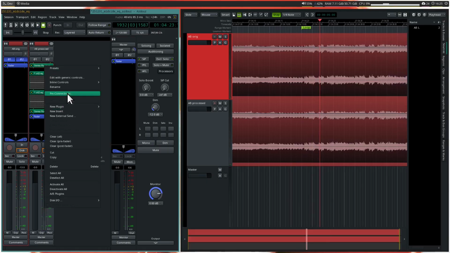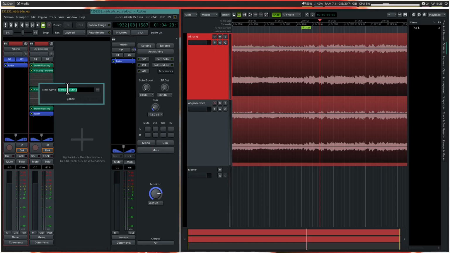All right, I'm going to go ahead and rename these just to make them a little more obvious as I'm working with this. I'm going to call this left-right to mid-side.